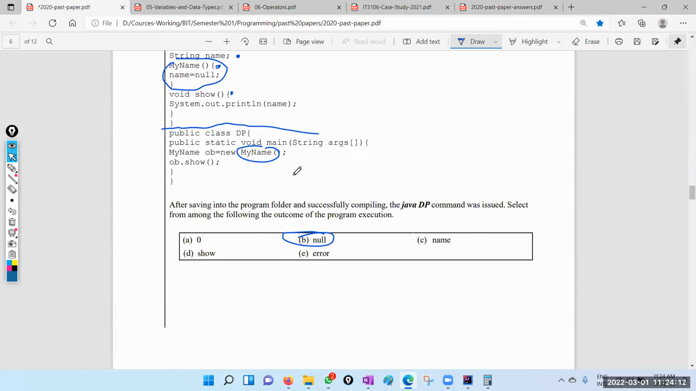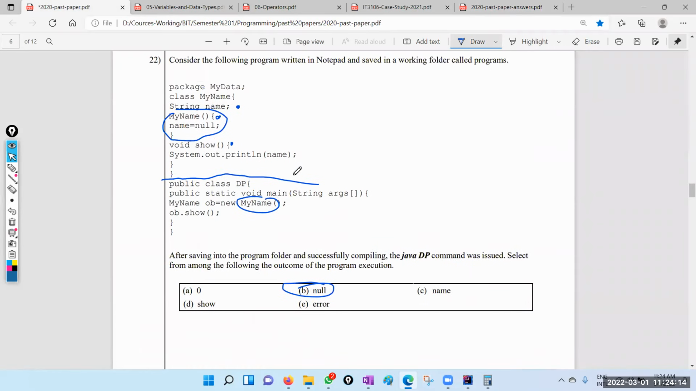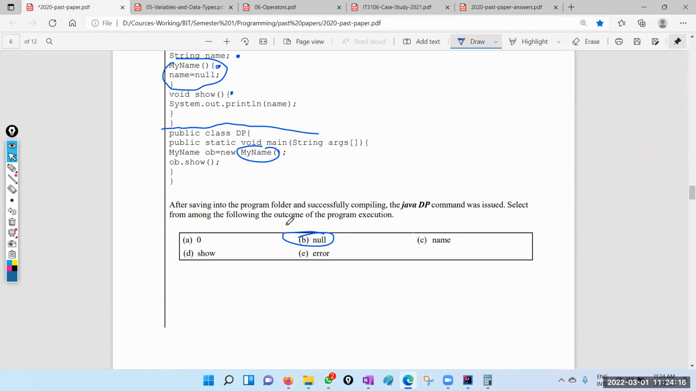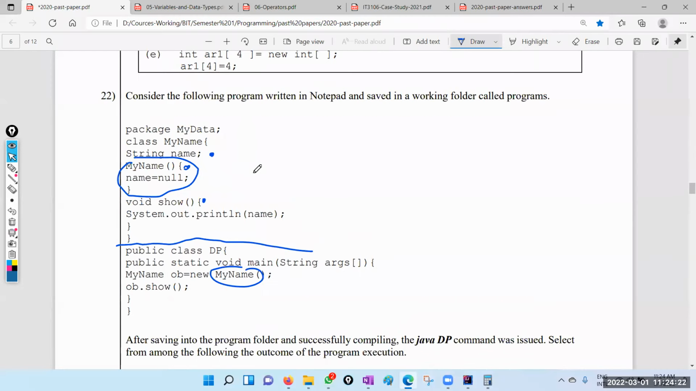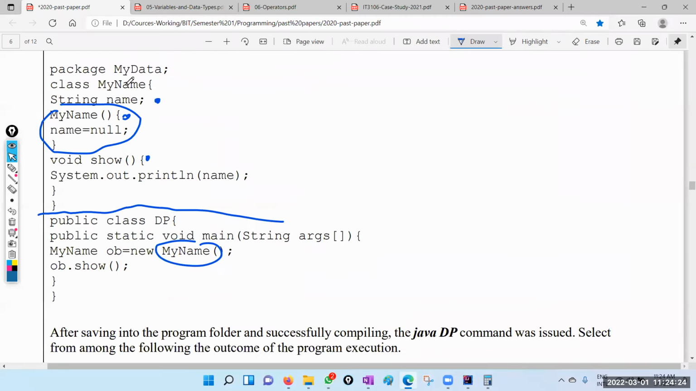Let's see how the error came. Is there an error anywhere now? Anyone can see the error? Class My name, string name, the constructor is fine, name equals null, that is also fine. Void show, an instance method, System.out.println(name), that is also fine.